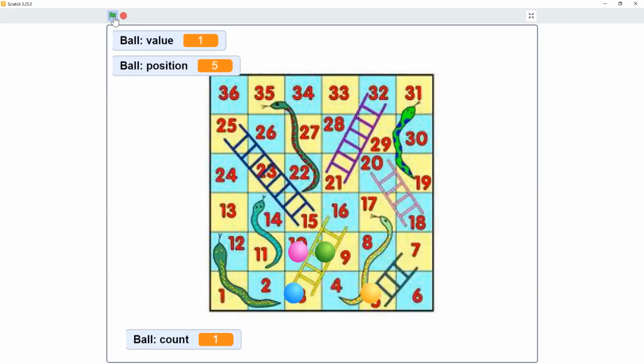Now we need to toss the dice, and then based on the value we need to move. And when there's a ladder, you have to go up. When there's a snake head, then you need to go down, right? So that's how it works. But whenever one wins, I have stopped the script. This is a bit advanced one.